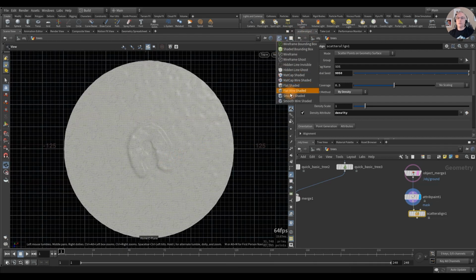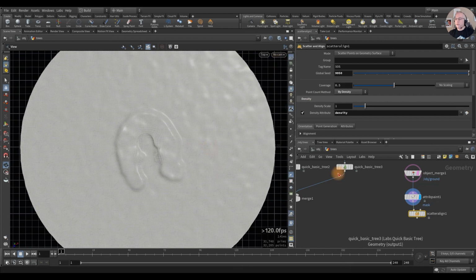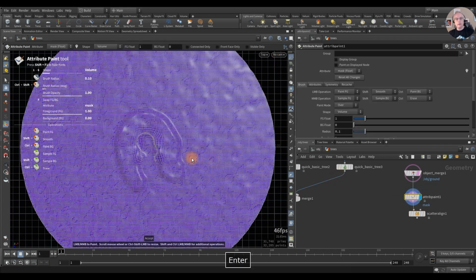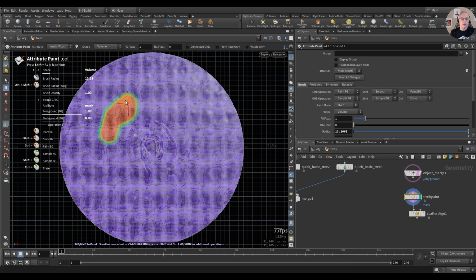So let's pop that in there, go to here, go to a top view, and it's probably easier if I make this smooth shaded, although it's still showing us the wire. That's fine. Hit enter, and let's increase our brush size with the middle mouse wheel, and just generally where I want trees to appear in the scene, I'm just going to start painting.